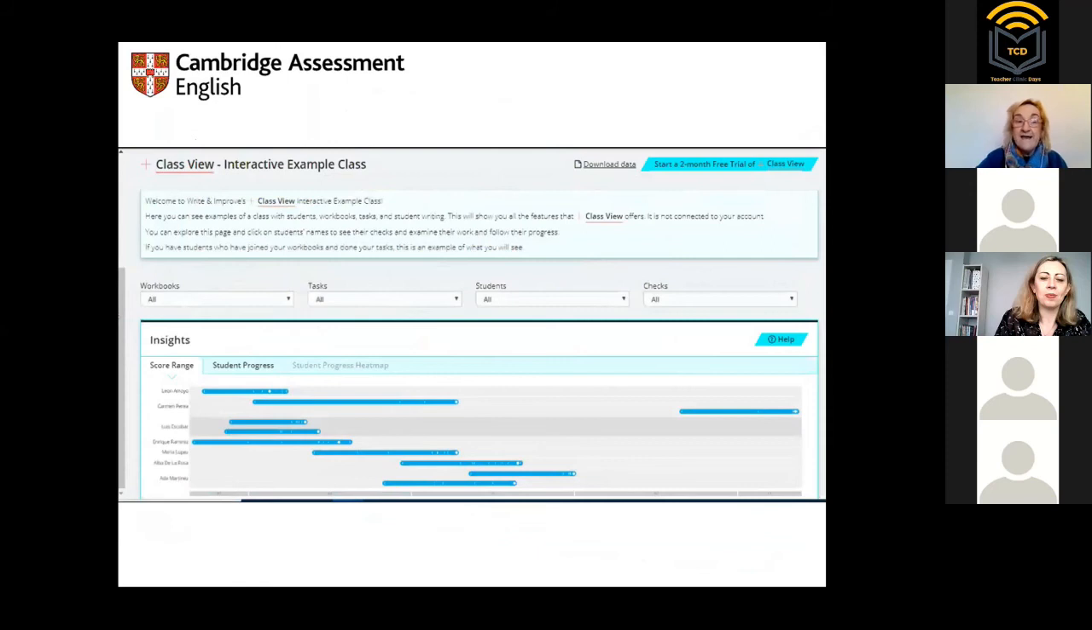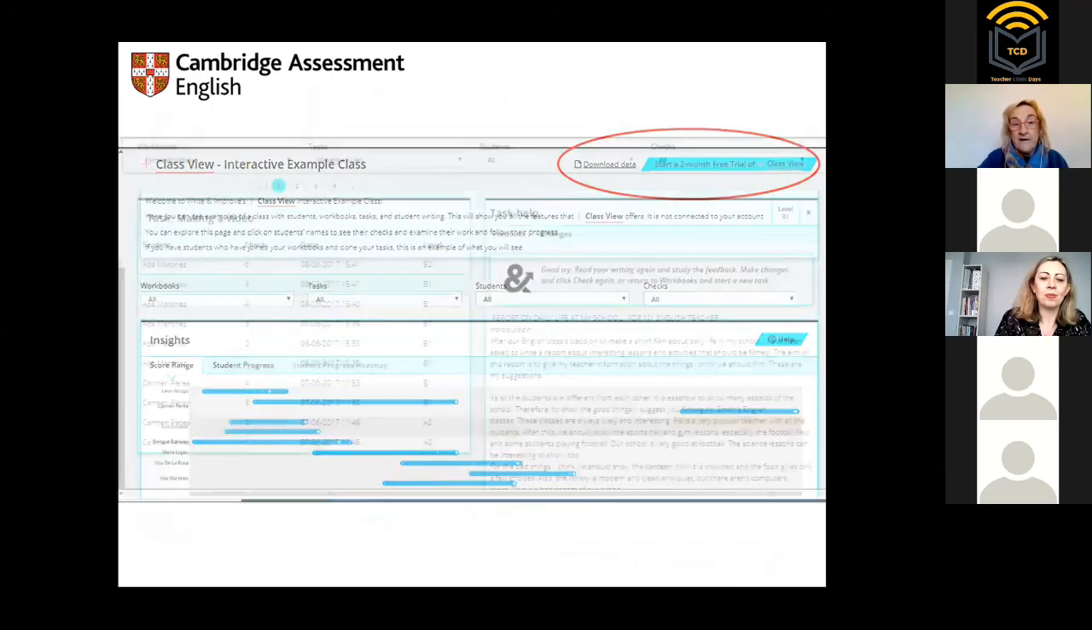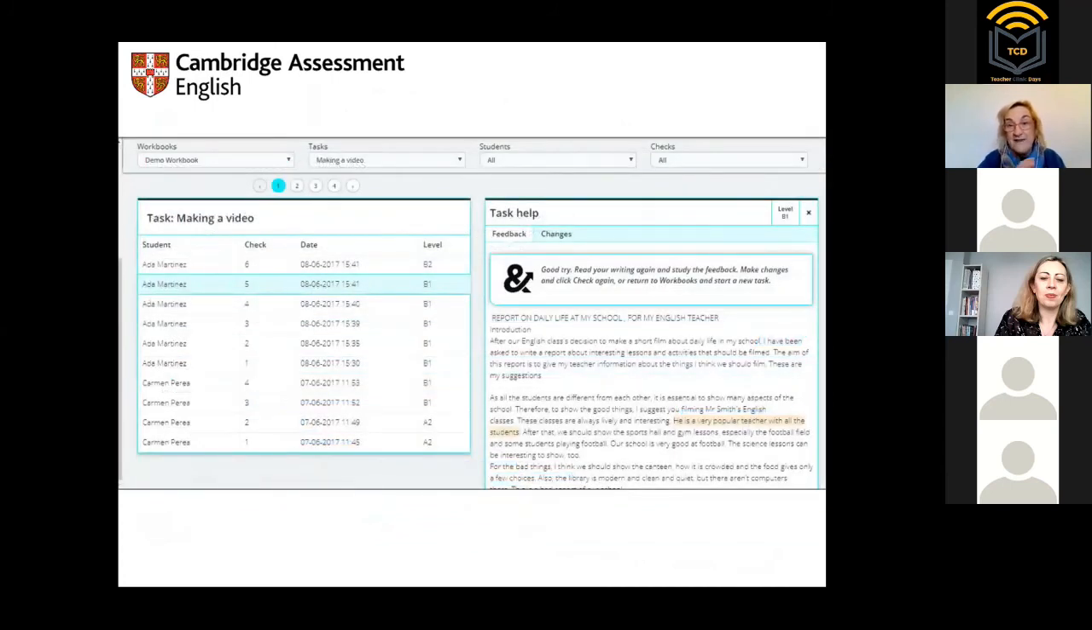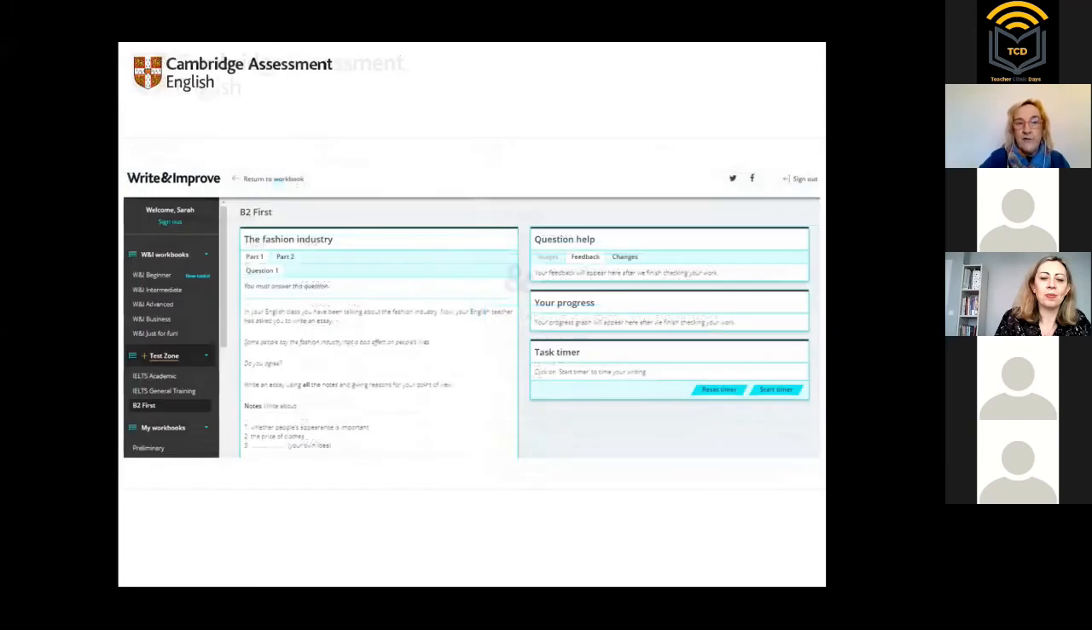There is a version called Class View, which you can use for 2 months for free. So you can see if you like it. You don't have to use the paid version, which allows you to keep track of the individual students in one place. It does it for you, and it actually shows you how many times they corrected it, how many times they revisited it. But you don't have to do that. You can just ask the student to use it individually and then send you the work they've done.